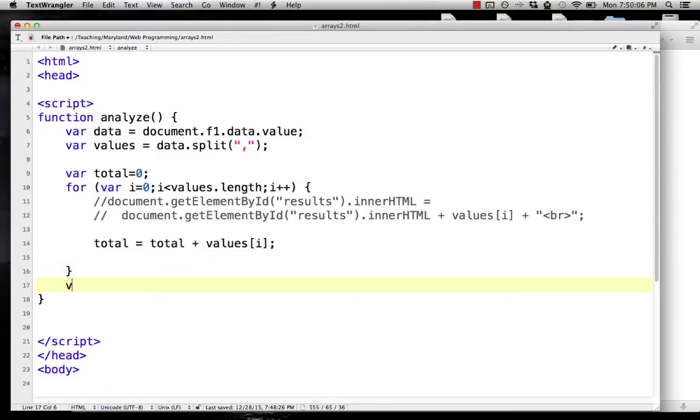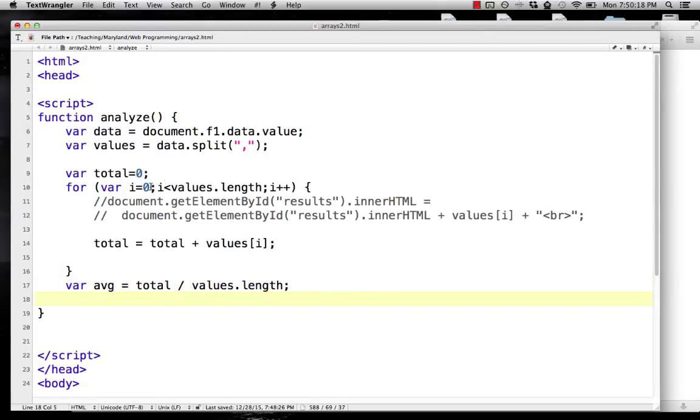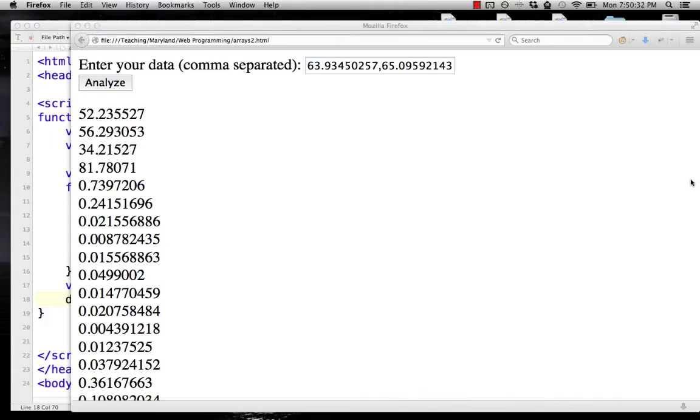All right, how do we do the average? We'll say variable average is the total divided by values.length, which is how many things there are. And we'll do this line, the inner HTML, equals average colon, and then actually the average. All right, let's refresh that.